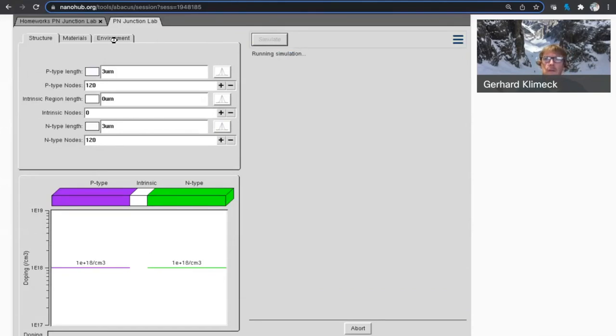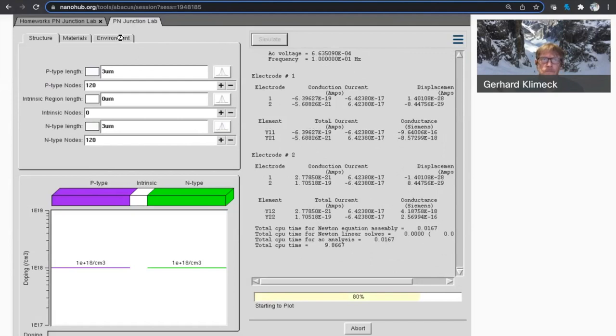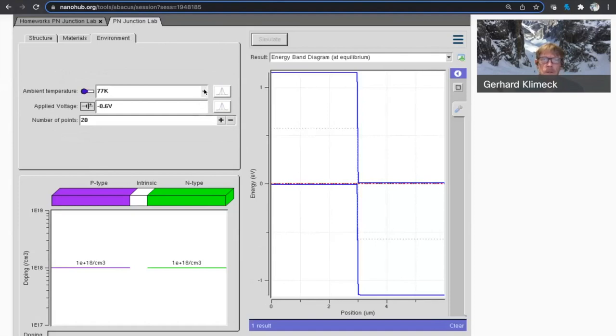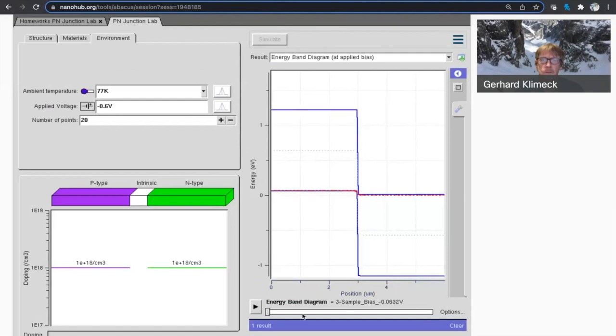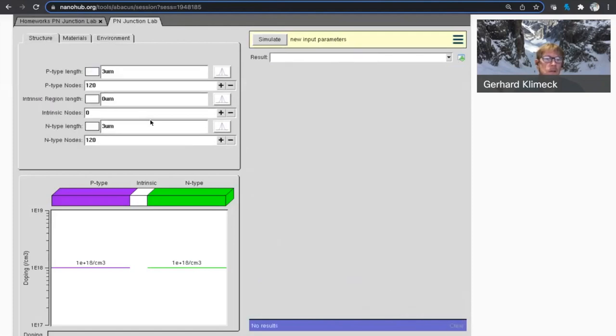I was running this in forward bias here, right? But what temperature? Did I change that back to 300? I don't remember. Either way, it's running right now. So here, in a band diagram like that, you definitely would expect some tunneling. Let me clear this out and actually resolve this better.